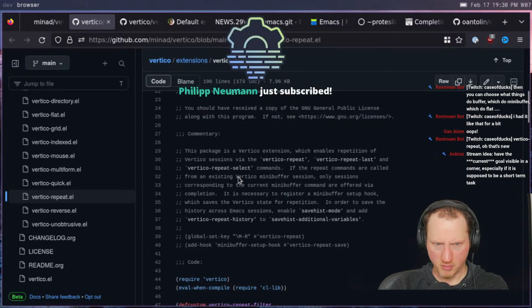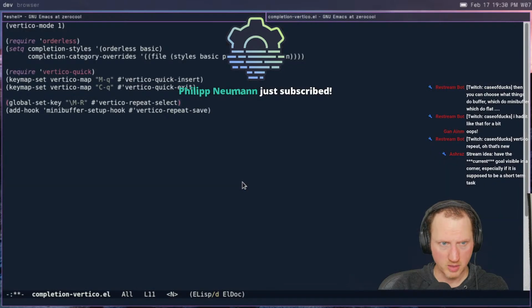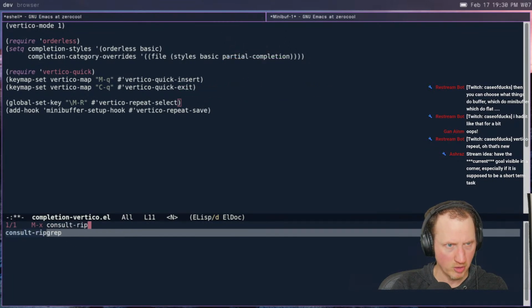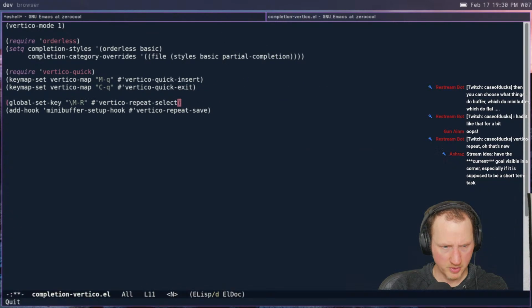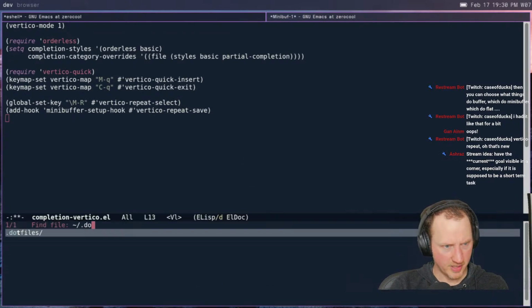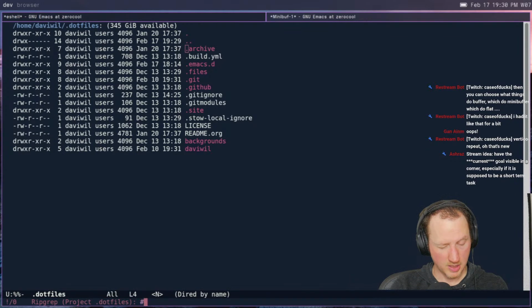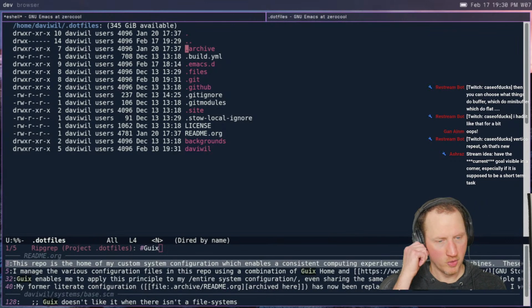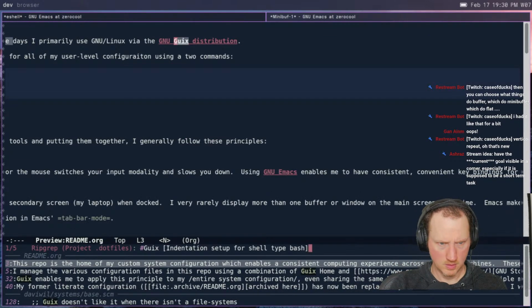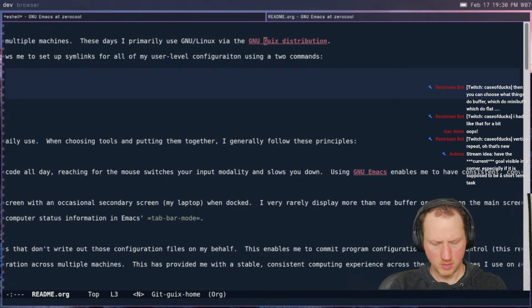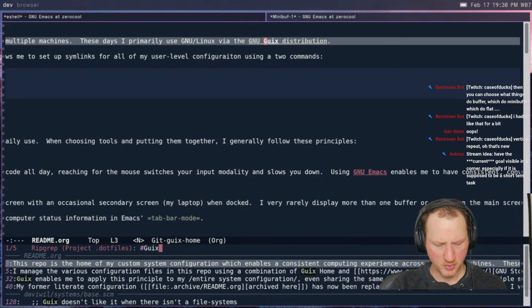If the repeat commands are called from an existing Vertico minibuffer session, only sessions corresponding to the current minibuffer command are offered via completion. Well, let's try a consult ripgrep. Is that on my home folder? Yeah, we don't want that. Let's go into .files. And then consult ripgrep. What's a good string to use for this? Rust? Probably nothing in there. Scheme. Geeks. There we go. Okay. So if I press enter here. Okay. So it lets me get back into it.